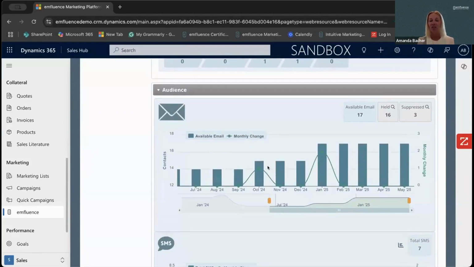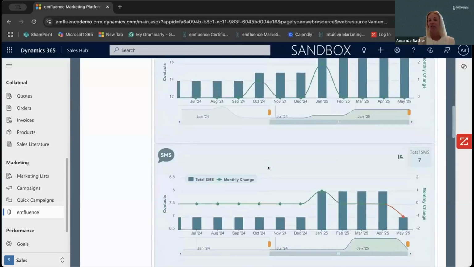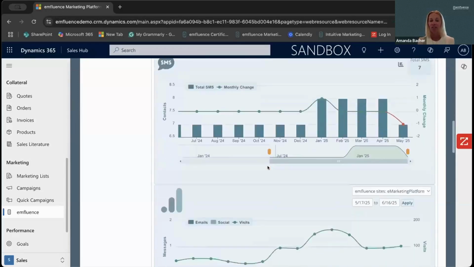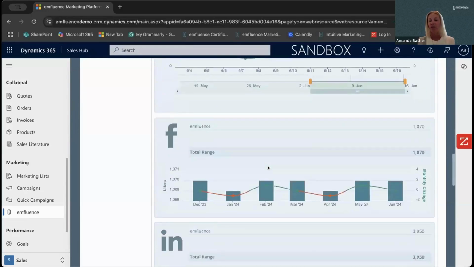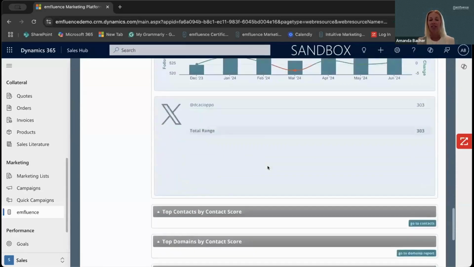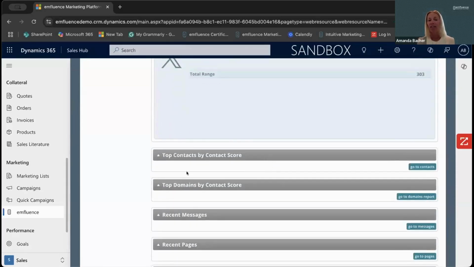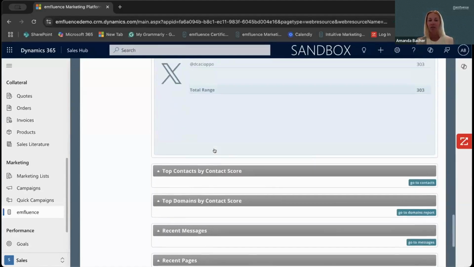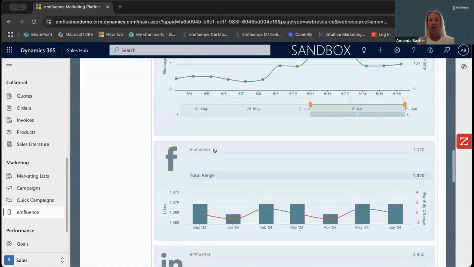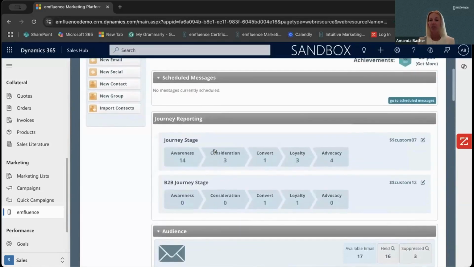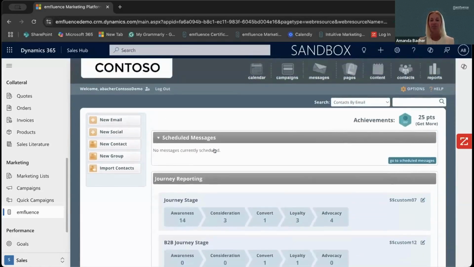Scrolling down, it's just going to give you a high-level overview of your audience. So emails that have gone out. If you're doing SMS, that will be captured here as well. And then we pull in the social data as well. So you can build and deploy social campaigns right from our platform. And then scrolling down as well, if you're pulling in and creating contact scores, you can see the contact scores within Influence as well, which makes it helpful for sales reps as they're engaging with prospects and customers.